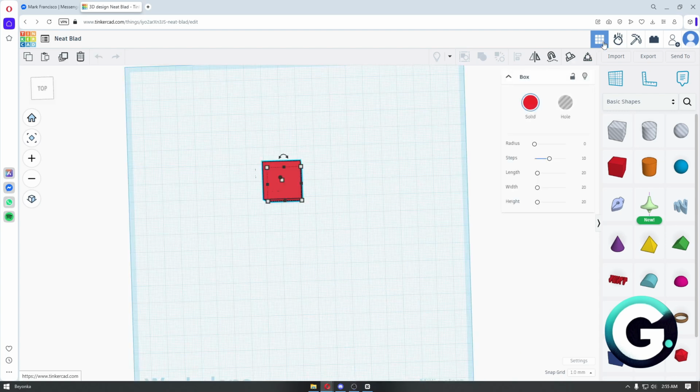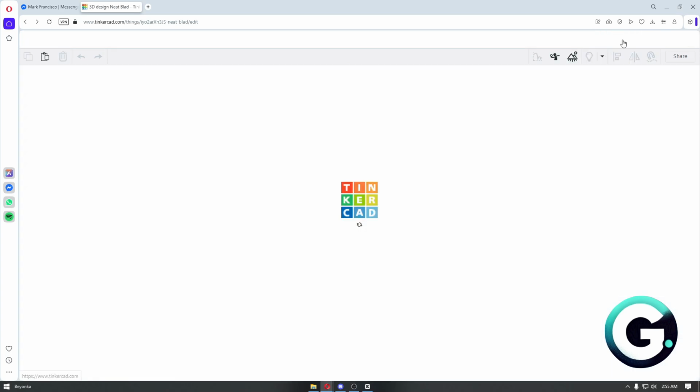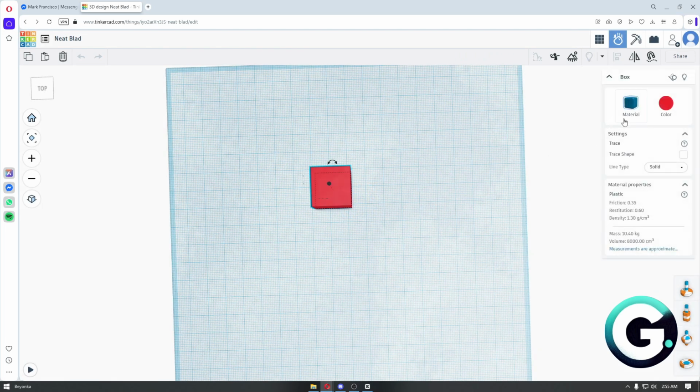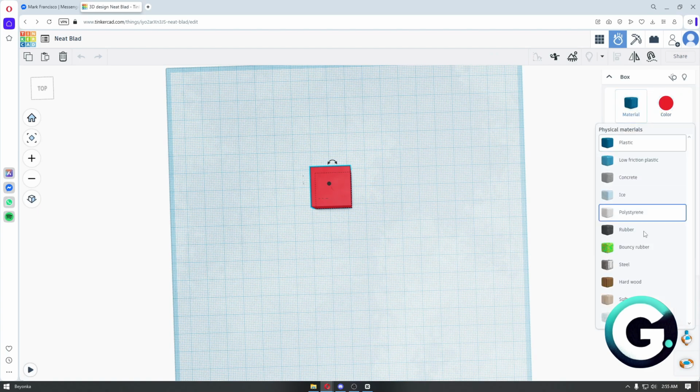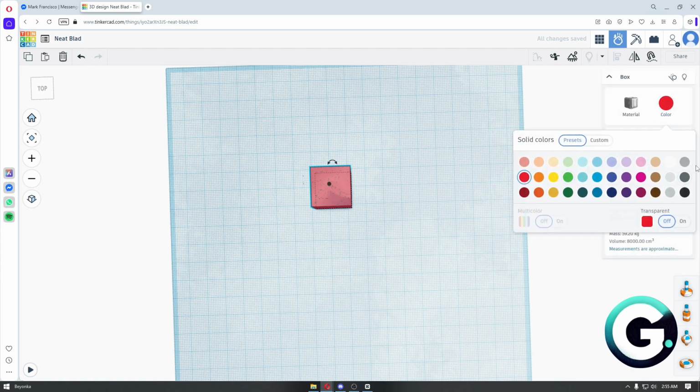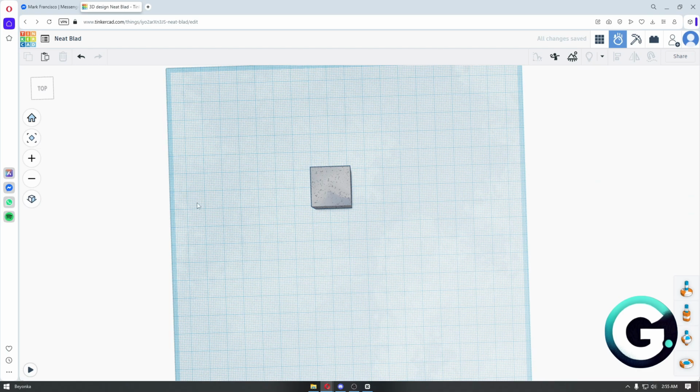You simply want to click on the Apply button, which is going to be at the top right corner of your screen. From here, the page will load again, and you simply want to click on your shape once more, and then we have the material option and color. Select material, and in here we have different textures like low friction plastic, concrete, ice, polystyrene, rubber, bouncy rubber, and more. So in my case, I'll then select steel right here, and I'll color it silver.